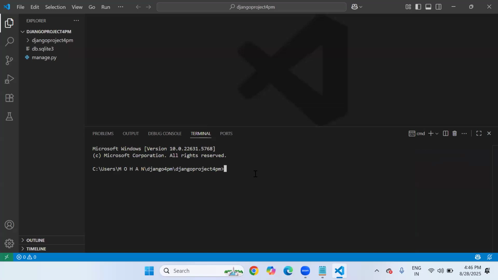Right, sir? Now, if you are in the command window, but tell me, sir, are we in our virtual environment? No, we are not in our environment. We are directly in the C drive environment. How to activate the virtual environment here? Yes, this is important, sir.